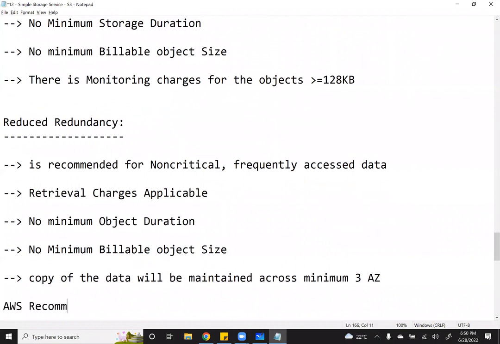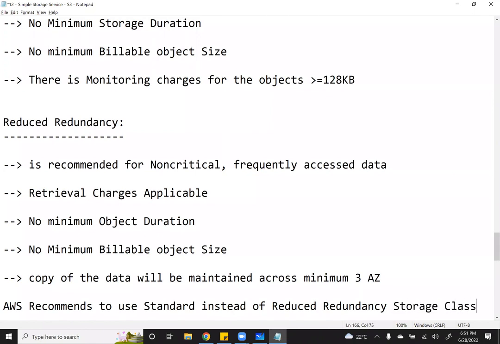AWS recommends to use standard instead of reduced redundancy storage class. AWS itself recommends to use the standard storage class instead of reduced redundancy storage classes.